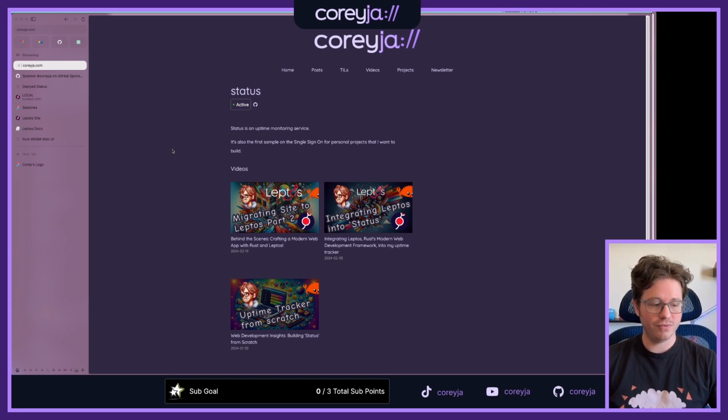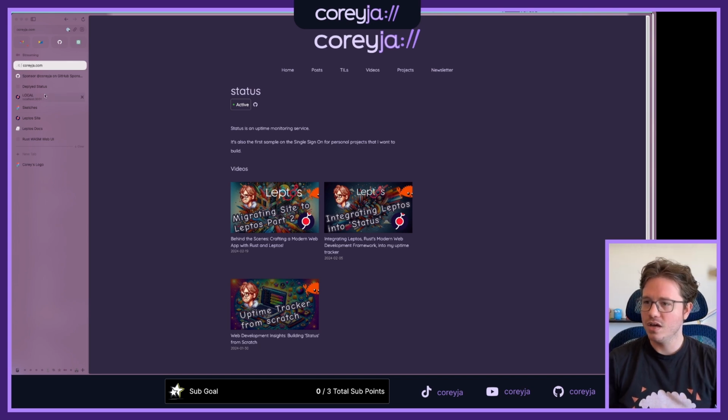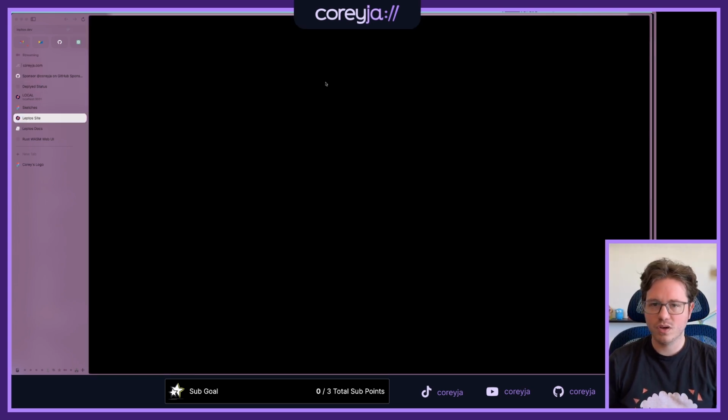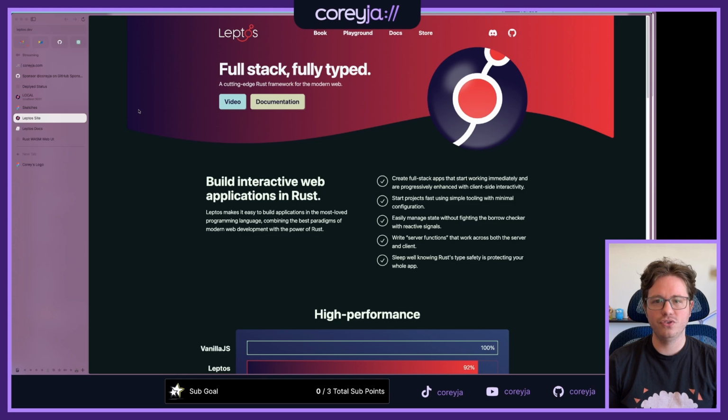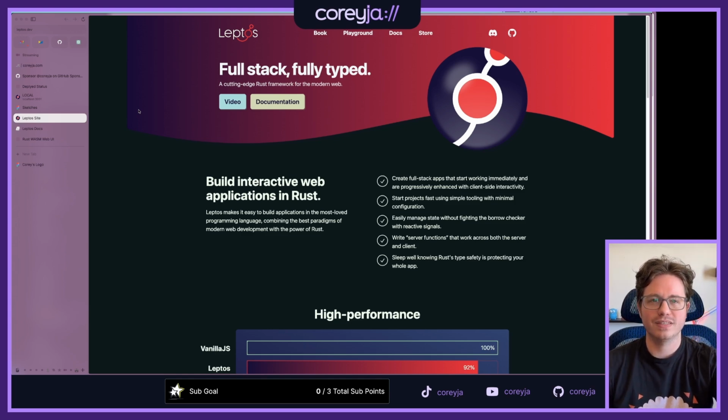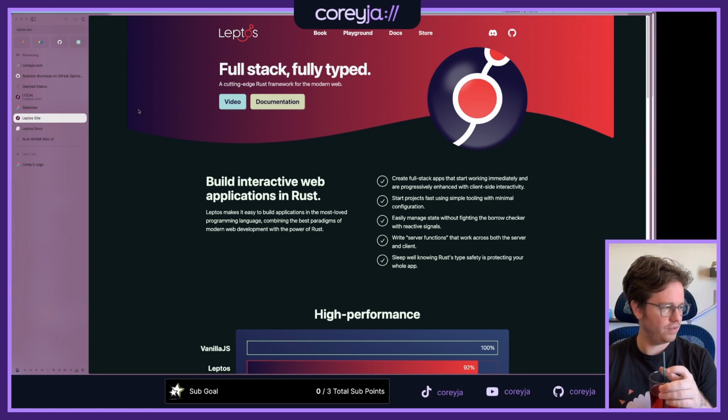So we are going to keep focusing on our Leptos migration here. Leptos is a web framework in Rust that is full stack, fully typed, a cutting edge Rust framework for the modern web. So we are trying this out for UpGuardian, and I think we're gonna get started on that today. We're gonna do some more server functions to get state from the server to the client, and we're gonna give it a shot. I'm excited to keep going.